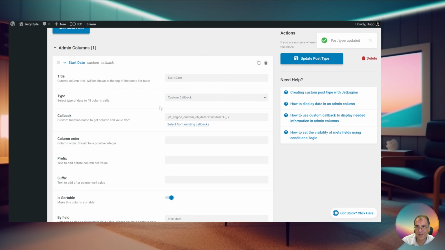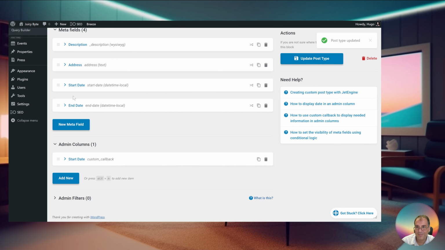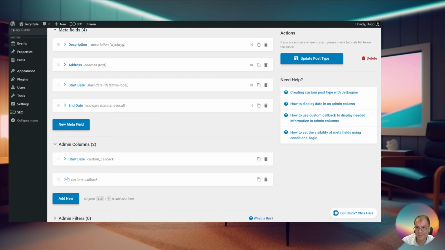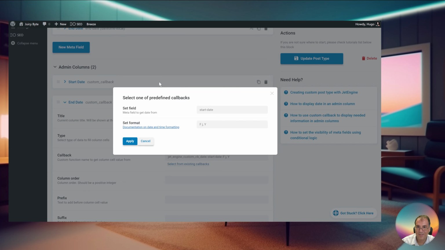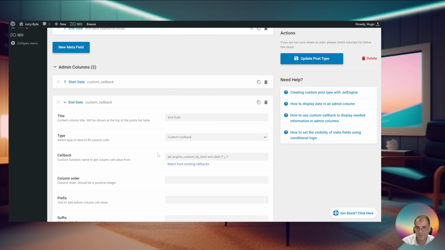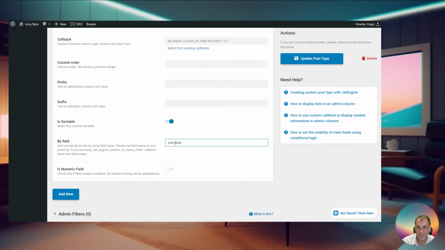So let's hit update post type, and then we're going to take start date and just duplicate it, because as you know, it's basically the same thing. It's just going to be called end date. So we're going to go ahead and call this end date, and then we're going to replace start date with end date. That'll make things go a little bit faster for you. Scroll back to the bottom here and make sure you choose end date, hit update.